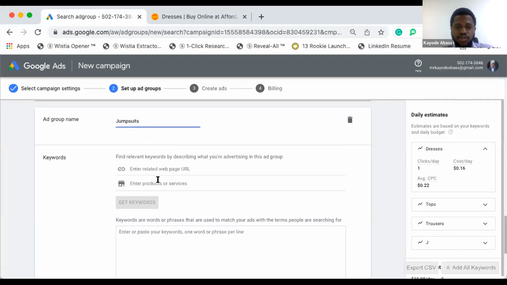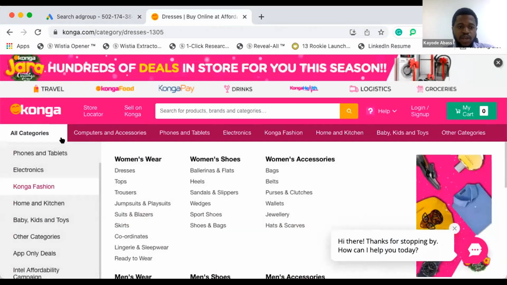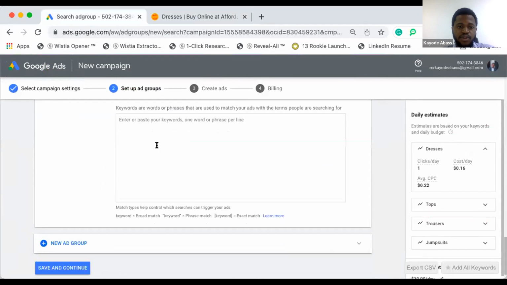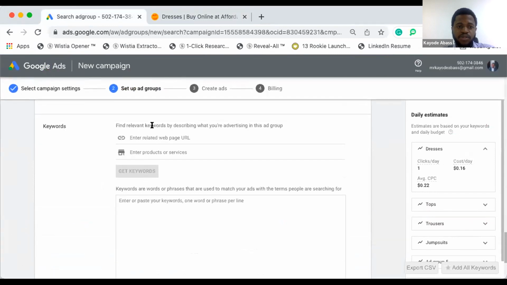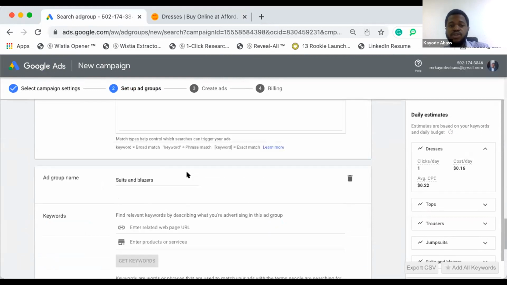Jumpsuits. So let's just add one more. Suits and blazers. So go and create a new ad group. Suits and blazers. Okay, so let's just stop here.